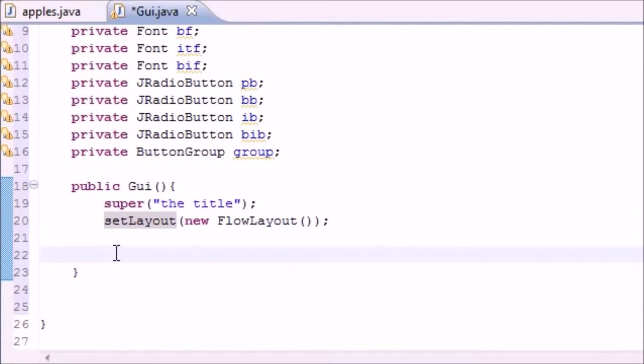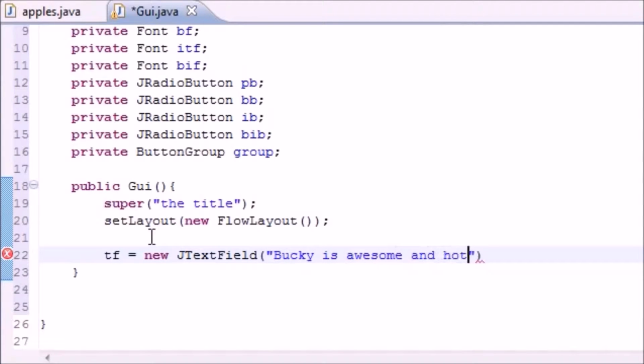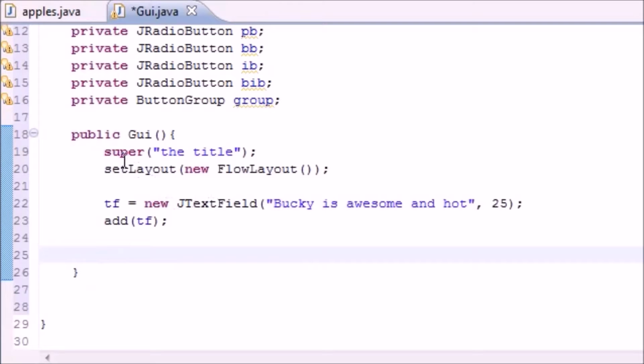What else can we do to this? Well, let's go ahead and add that text field that I talked to you guys about, and I named it TF, if you guys forgot. I'm going to set it equal to new JTextField, and this field needs to be capitalized. And for my parameters, I'm going to first have what's in the text field. So I'm going to put Bucky is awesome and hot. That's what girls usually say to me when I'm walking down the street. But anyways, and 25 for size, and now we just need to add this text field to the screen because we definitely want that to show up. So now we got a title, a layout, and a text field just chilling on our screen.